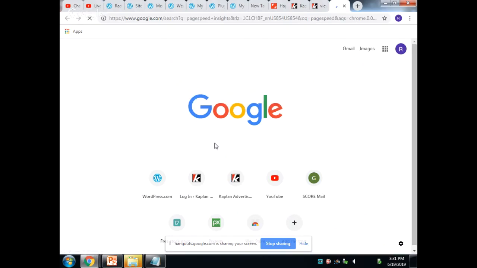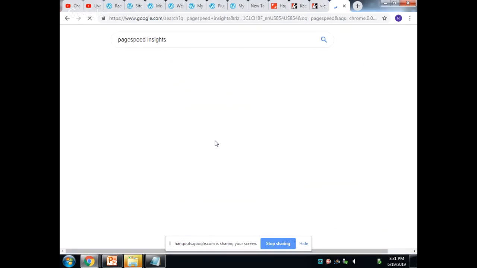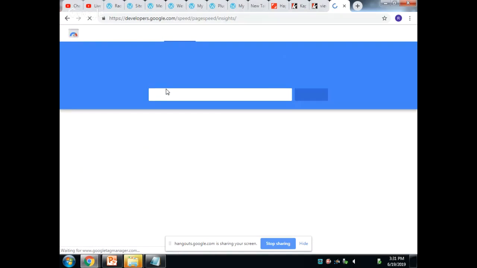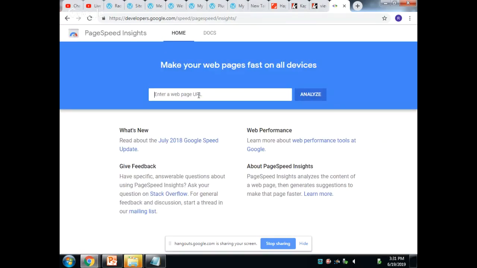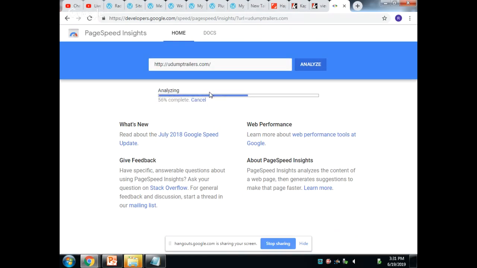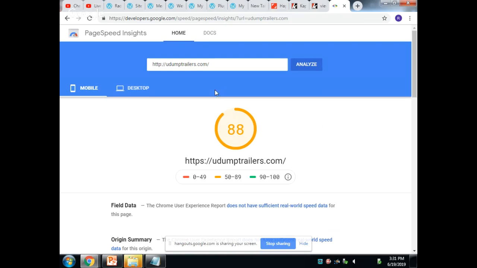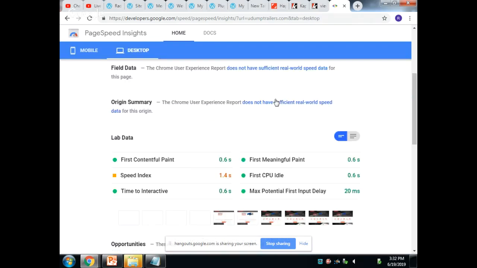Google Page Speed Insights. You enter any web page here, and it'll analyze it and give you a score, a page speed score, and tell you what you can do to actually speed it up. It tells you specifically what is slowing that page down. Called Page Speed Insights. You get a mobile score and a desktop score. This one's pretty good. Of course, I developed it, so I knew that already.